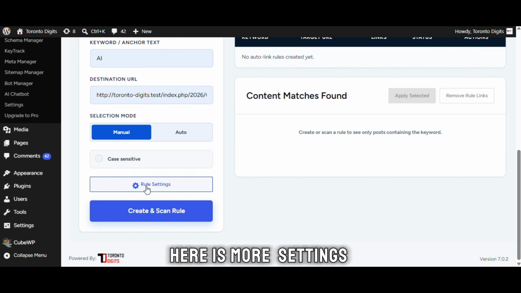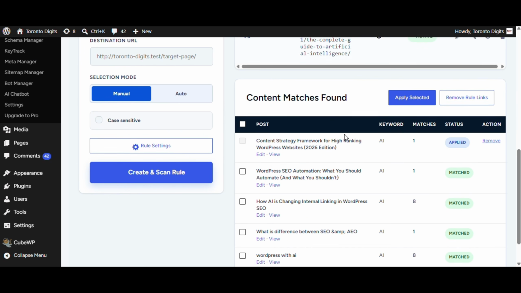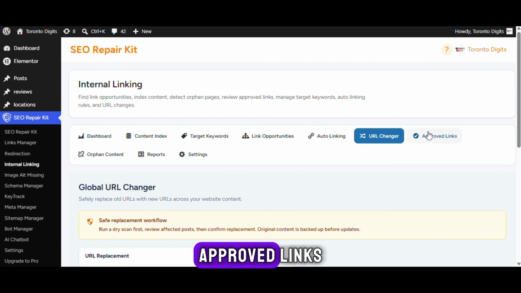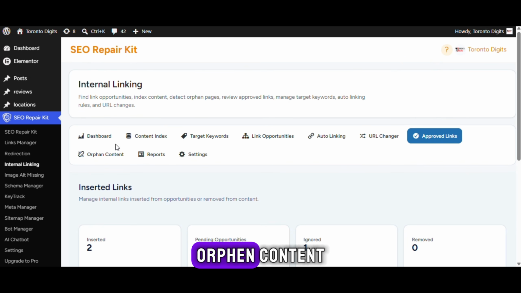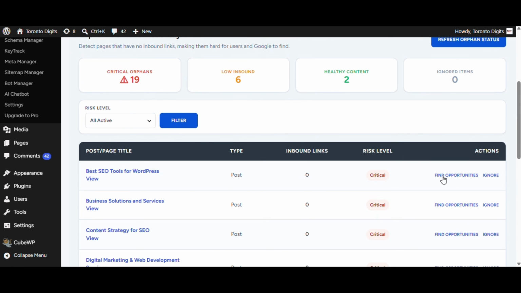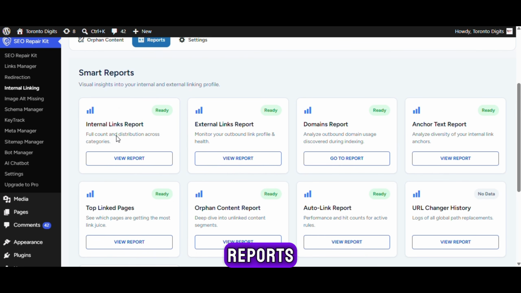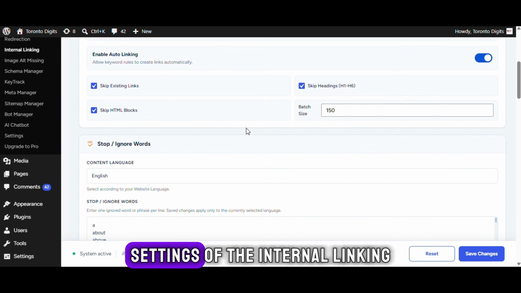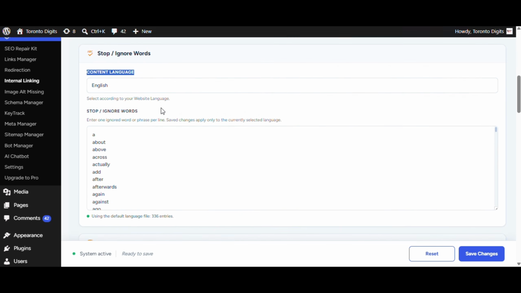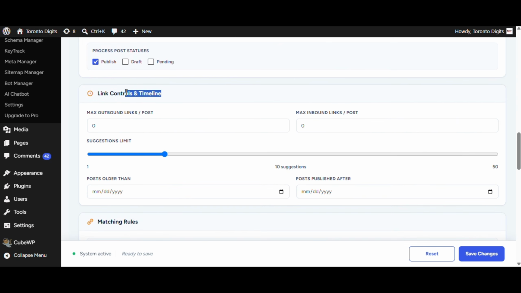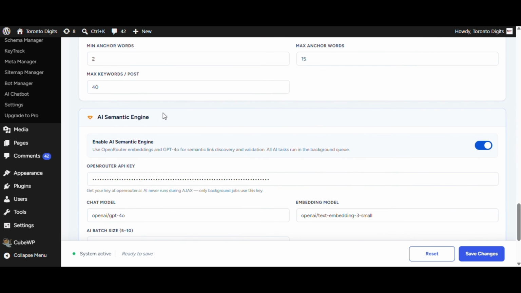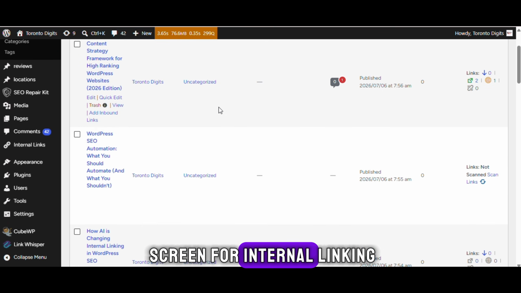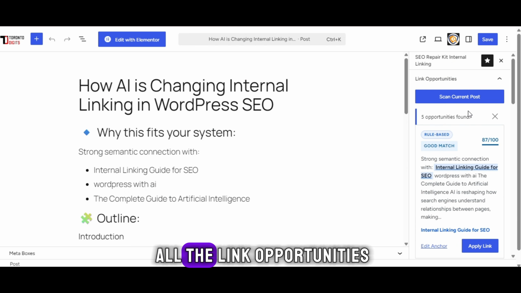There you can save settings, URL changer, approved links, orphan content, reports, settings of the internal linking, save changes. Here is the advanced screen for internal linking.